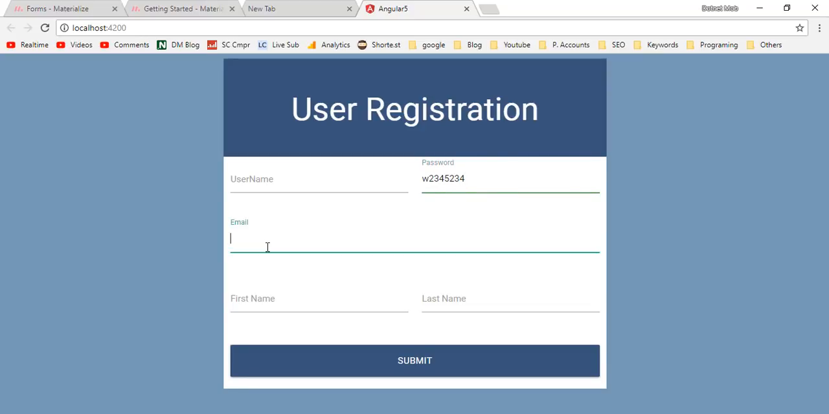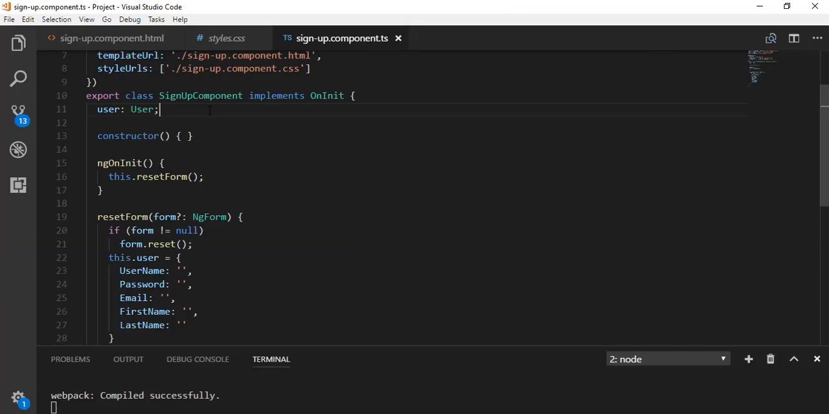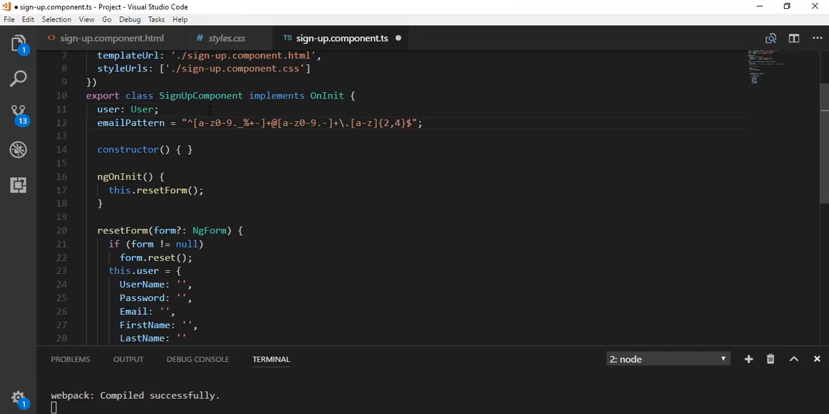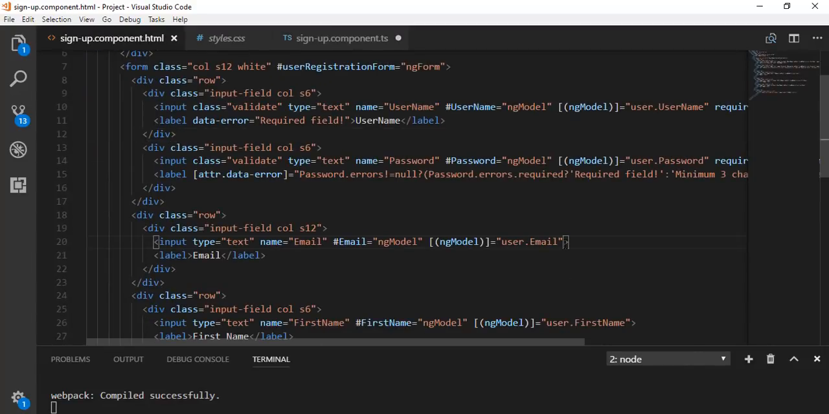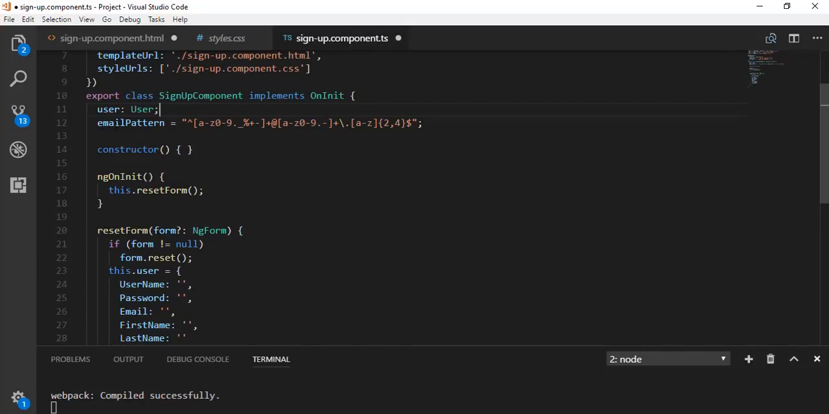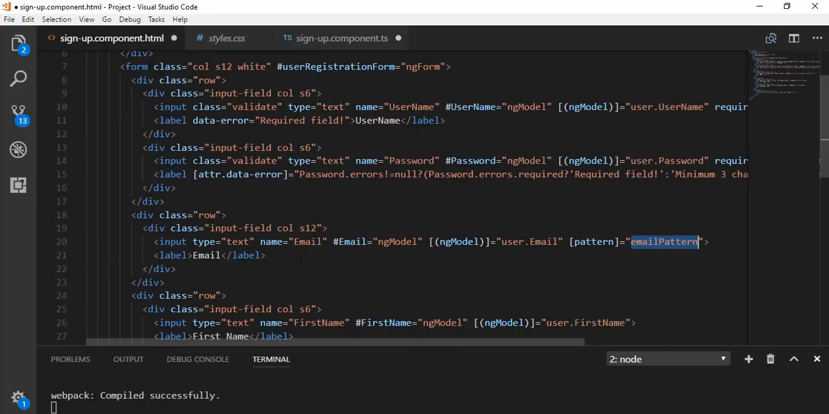Finally, we want to add validation for this email text box. That means the text inside this text box should be in the form of a valid email. For that, I'm going to define a variable emailPattern. Inside that, we have given a regular expression for a valid email like this. We have to add the pattern attribute here. Pattern is equal to emailPattern. So this name should be matched with this variable name here also. Now we have to validate this. So let me add this class here.